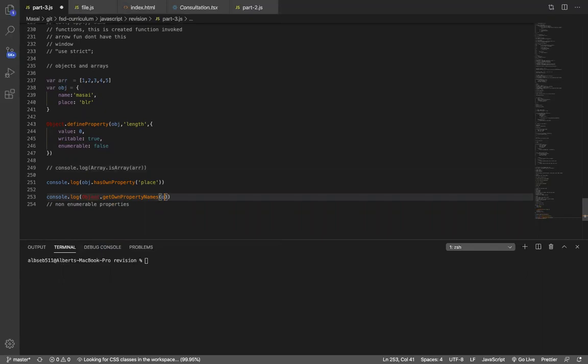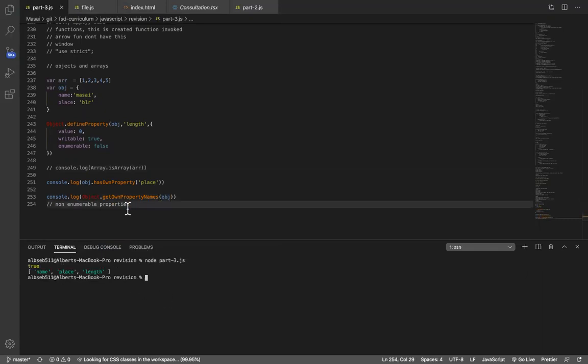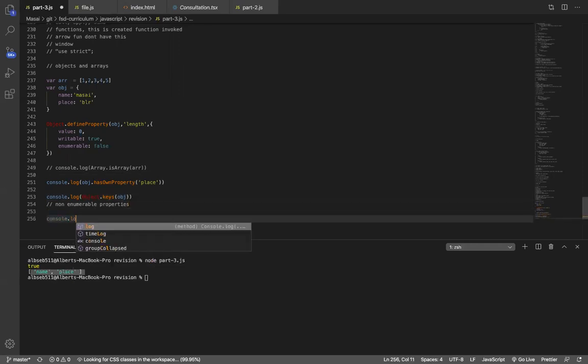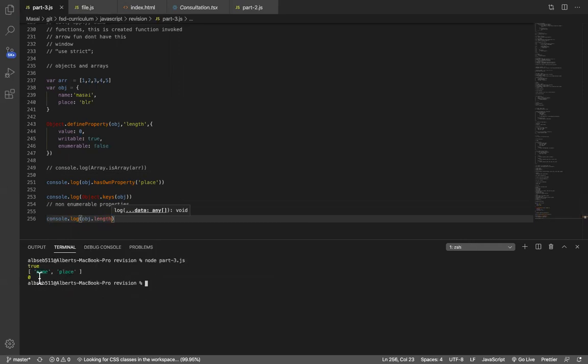If you were to pass obj here to getOwnPropertyNames, we would get the length value. But if you were to write Object.keys, we wouldn't get the length there. If you were to write console.log of obj.length, we would get 0 as the answer.